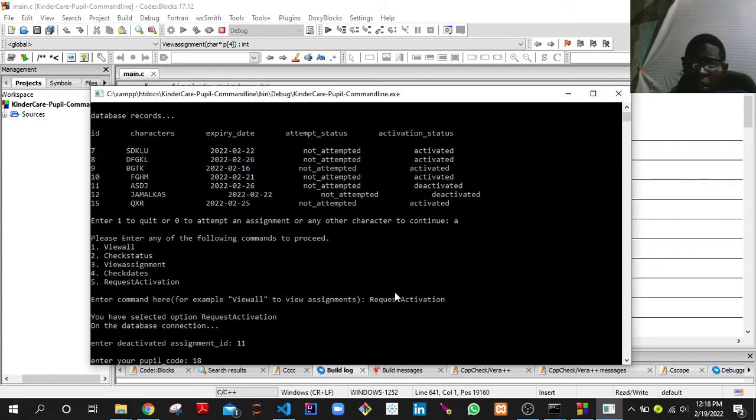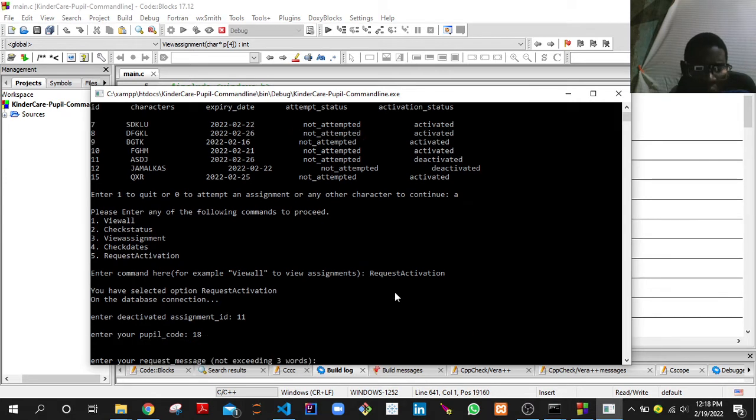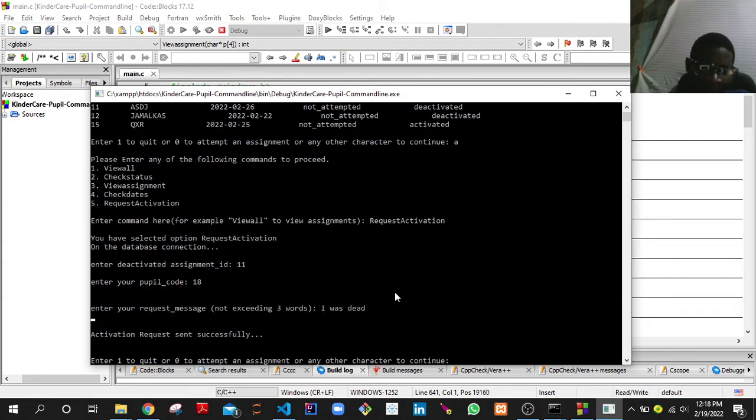And the rest of the functions, that's what we did. We just forgot to do it the same way here, but it is the same thing. We are trying to say this code and this assignment ID for which it is deactivated. Okay, let's say I was dead. Yes, and the request is sent successfully.